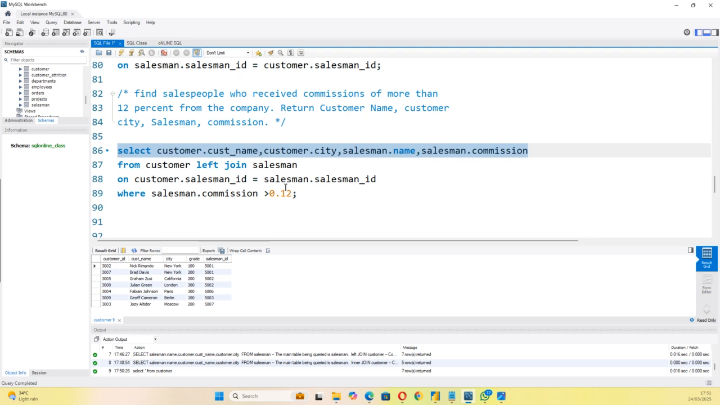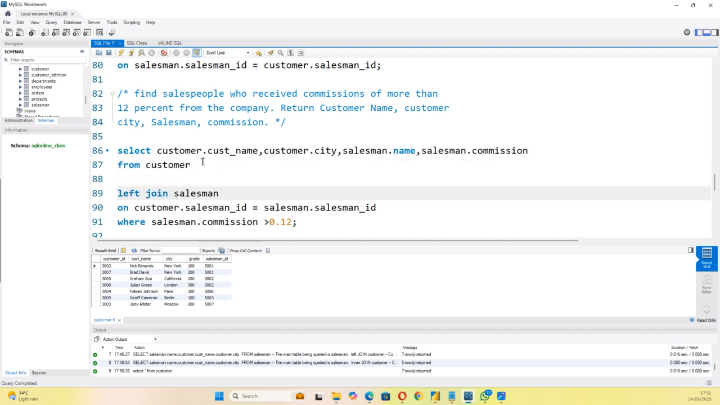Then from customer. Customer is the first table. You know I started with customer. And I've told you the difference between inner join, left join, and right join. Remember?